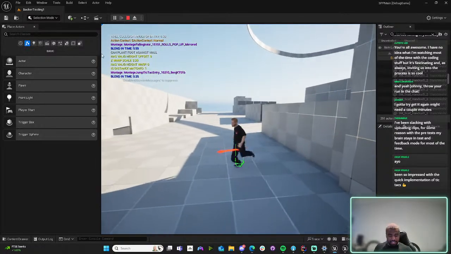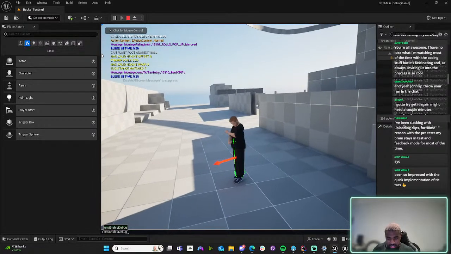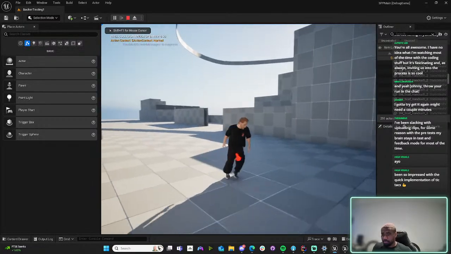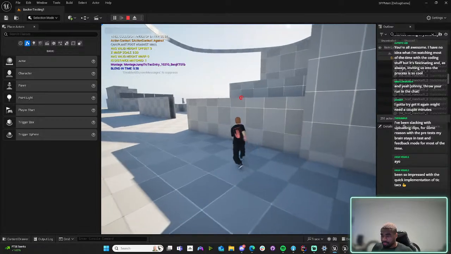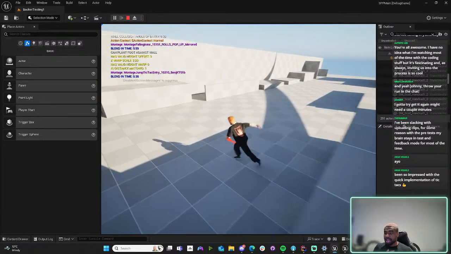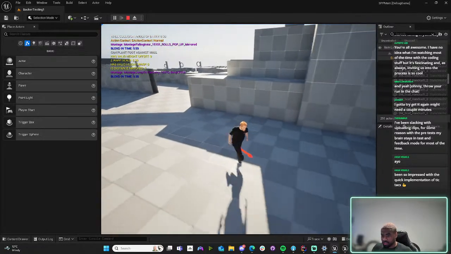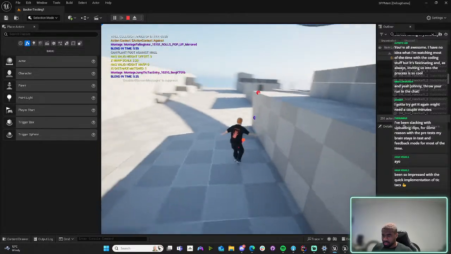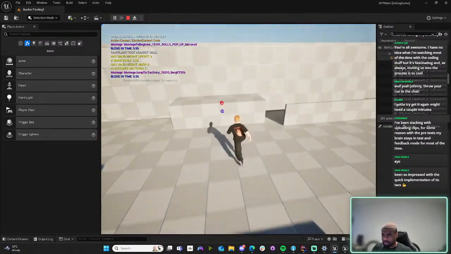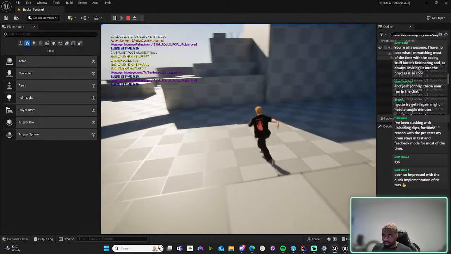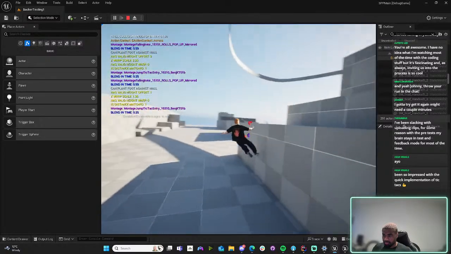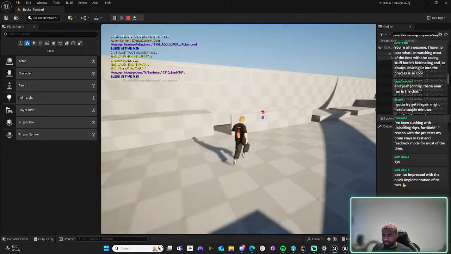But see now the entry. It's such a little change, but it makes it so much smoother. Honestly, now the entry is perfect. That is flawless. How lovely. That feels so nice as well. Now the blend's going to be a bit dodgy because of where the root is on the blend out. But now that feels way better.